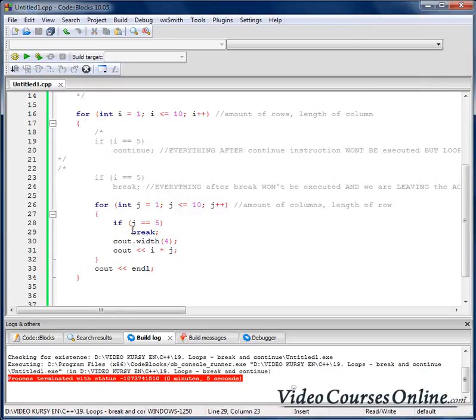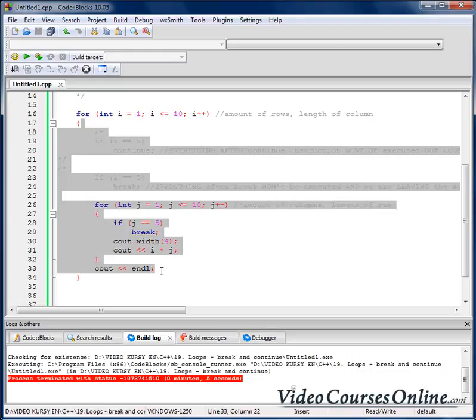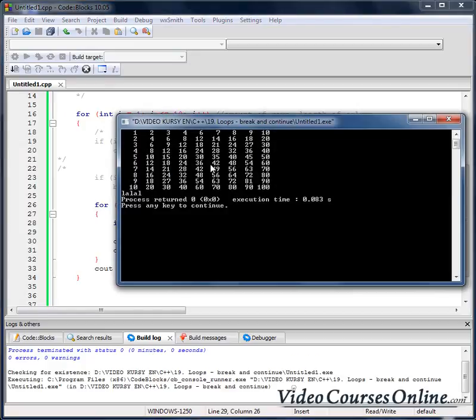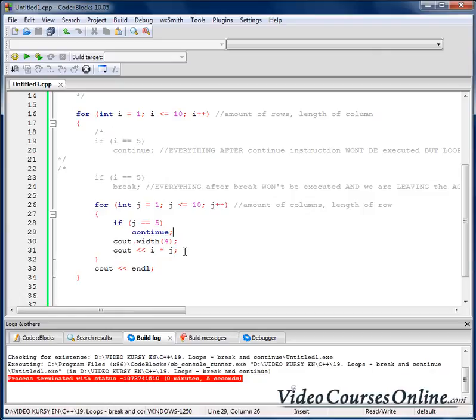So when our PC meets with the break, it is leaving that loop and it's going to execute that enter here, and after it will go to that incrementation here, it will check the condition, and again. So it is leaving the actual loop. Okay, and what if I do the continue here? You'll notice that we don't have only the 5th column. That's how it works.